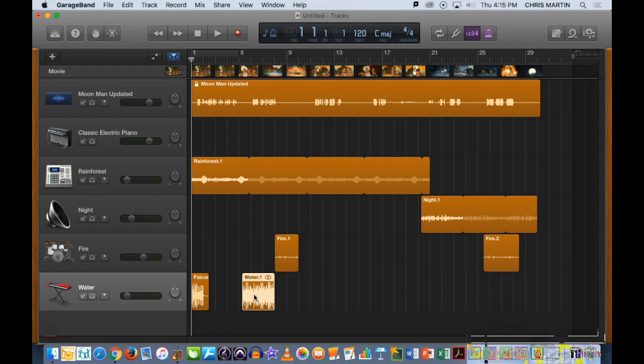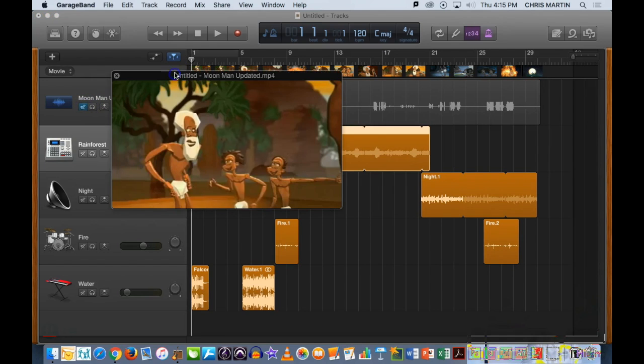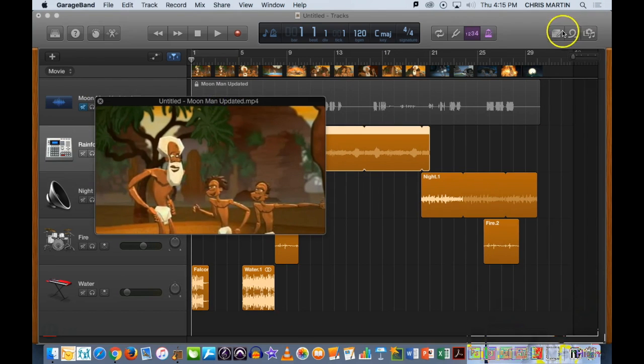So, how do I do that? Well, first of all I want to clean things up. This classic electric piano track, GarageBand made that when it first created the project, but I don't need it. So I'm going to select it and delete. And secondly, as I do this, I don't want to hear the narration. I want to mute that, so I do that by clicking this little button here. I want to see the video, and I want to take notes. Okay, so I'm good to go.